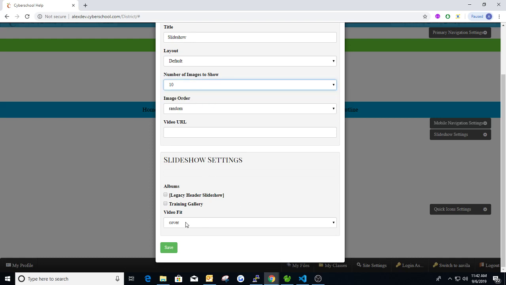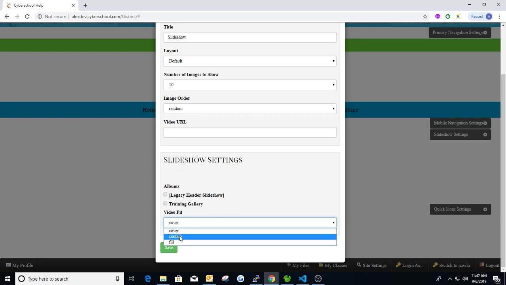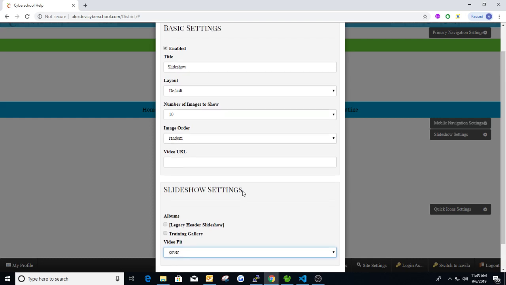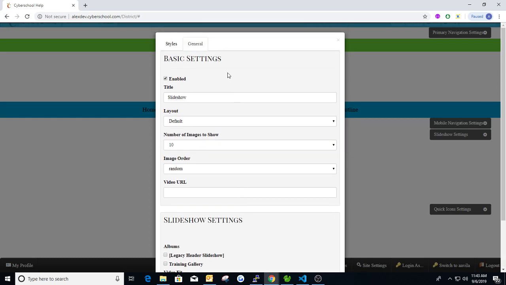So, well, we'll keep it at 10 random. That's fine. Next is the video fit, which again is for videos. If you'd like it to cover the entire slideshow dimensions, be contained within the slideshow dimensions, or just fill it entirely. There's no real difference between fill and cover. You're free to choose whichever you'd like. I'll keep it at cover. So that's the general tab here. It's just general basic settings.